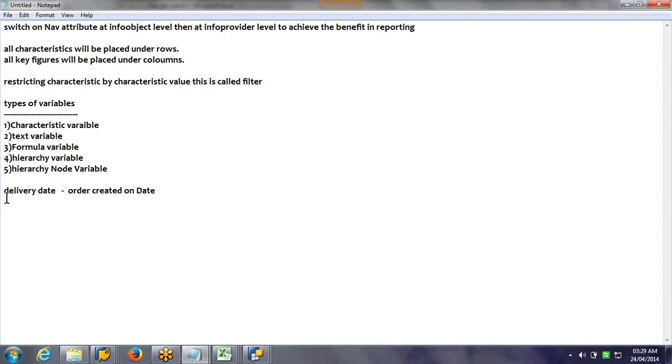But since these are characteristics, I cannot do calculations. I can do calculations only on key figures. At that point, in a workaround situation, you can use a formula variable to do calculations on characteristics at query level.